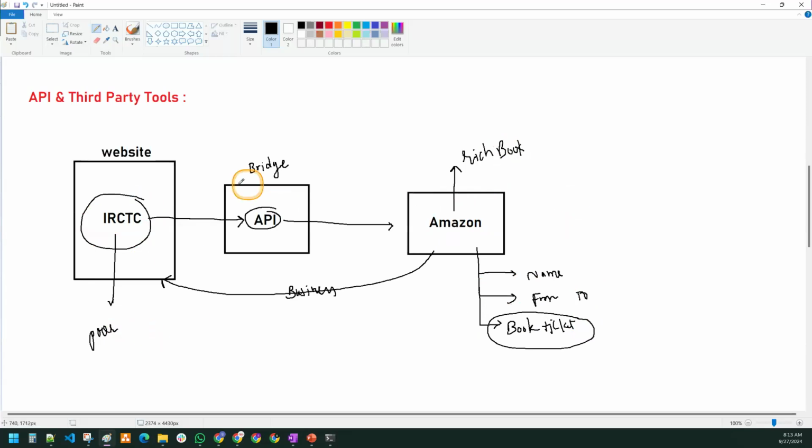How is this possible? It is possible via API. So what is this API? This API is acting as a bridge to showcase someone's data to someone else. Someone's data is IRCTC data, and Amazon wanted to utilize it. So that comes from the business. The advantage to the IRCTC is that it gets some kind of a fund from Amazon. That's how they have their own business. They showcase their data via REST APIs or whatever it is.